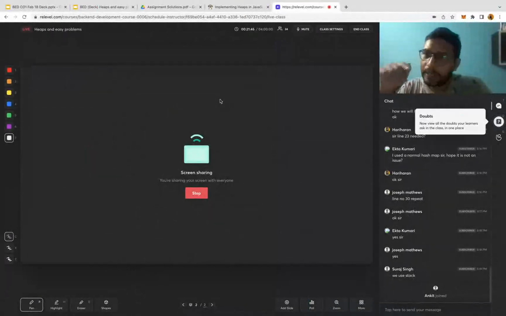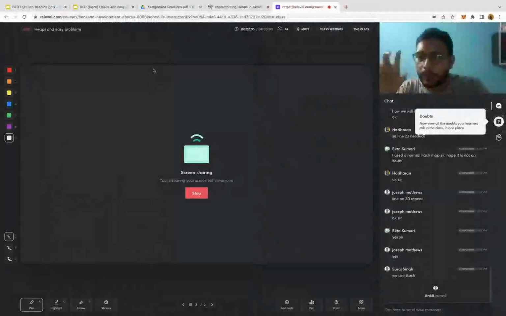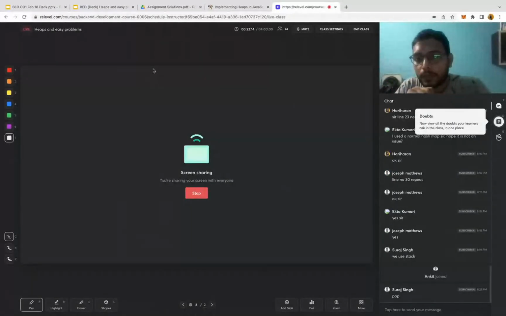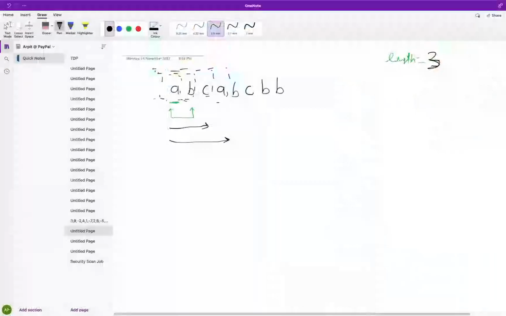If we consider A as the first window, you can see we are creating a window. First we created this as a window, then AB as a window, then ABC, then ABCA as a window. Now, when we got one repeated character, what is the next step we need to do? You guys tell me. Pop it out, that's also correct. But we just need to increase our window to the right side, from the starting point. We need to increase our window.